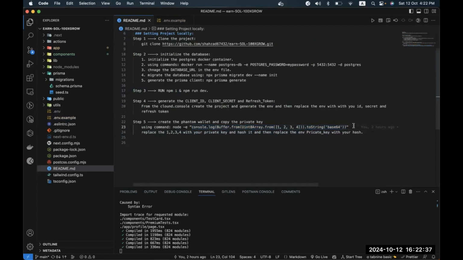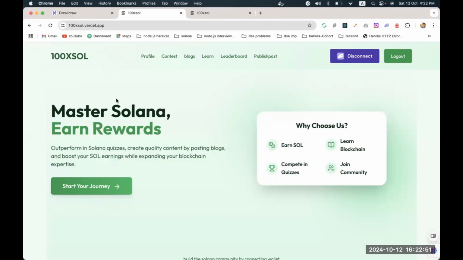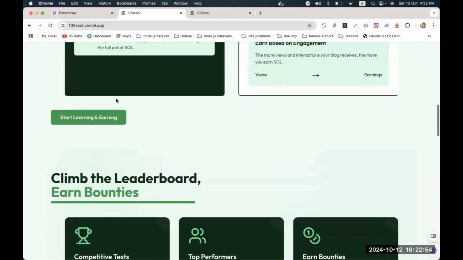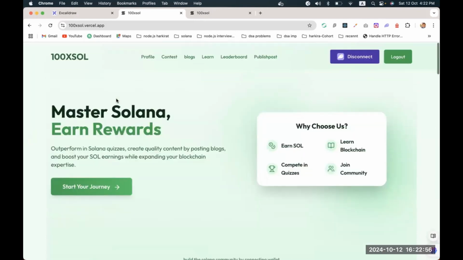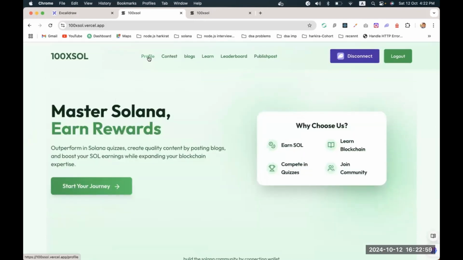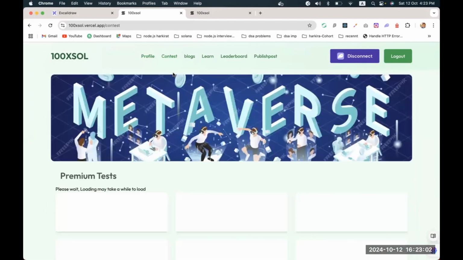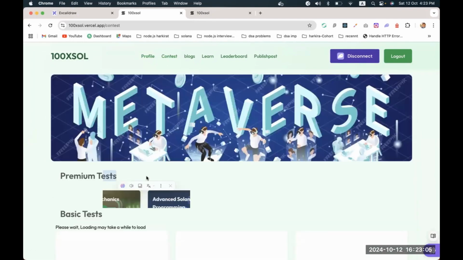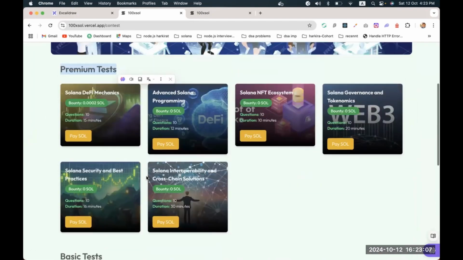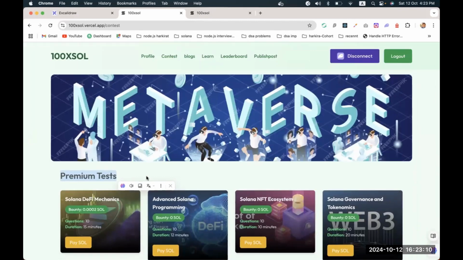To give you a more brief introduction and more instructions and an understanding of this project, in the next video I would contribute a bit. If I go through the website, this is 100x Sol, which is deployed on 100xsol.vercel.app. The UI could be better, but it is self-explanatory now, so I don't have to change it. On the contest page, we have the premium page, premium tests, and basic tests. On this website, users are learning and earning Solana.